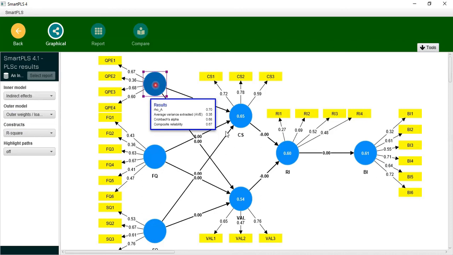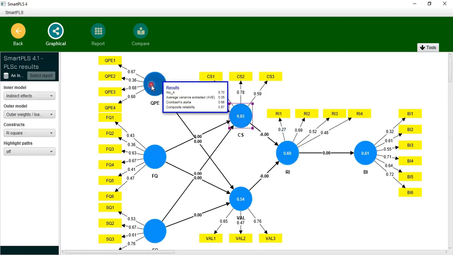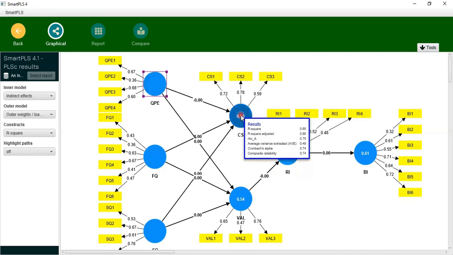Okay, but if you look here, now you are looking at two more results. In the QPE there were 4 results, in this there are 6 results. So R square and adjusted R square, because this one is a dependent variable and this one is an independent variable. Whenever there is an independent variable, you will find 4 results, and whenever there is a dependent variable, you will find 6 results. So this is another thing where you can discriminate between the dependent and the independent variable.